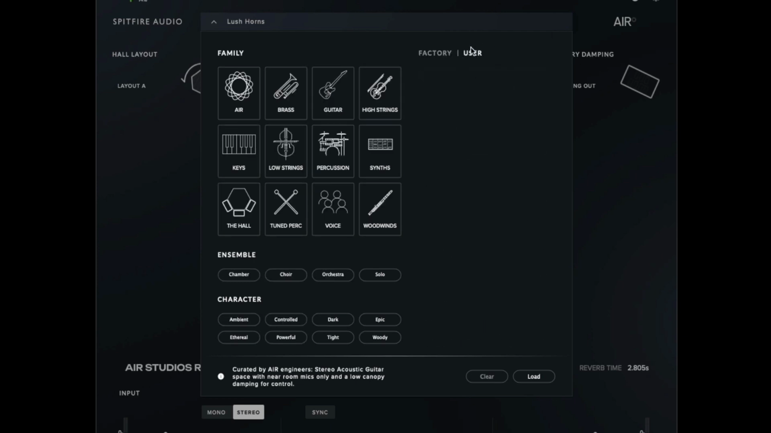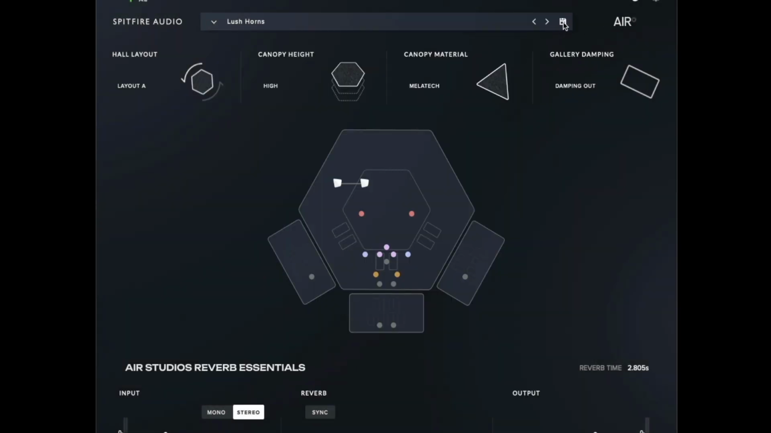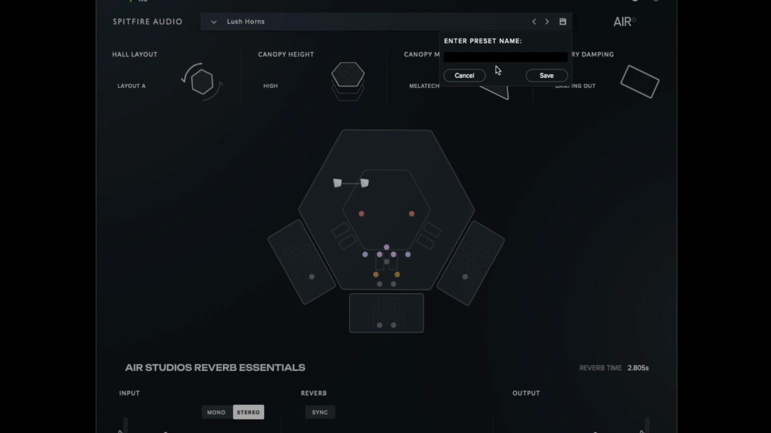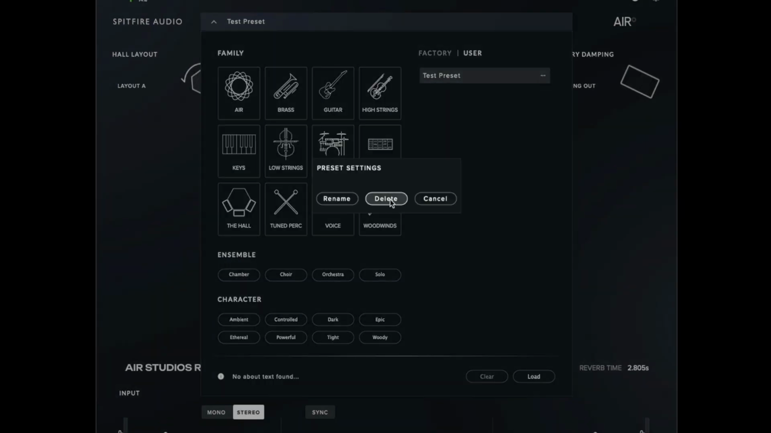We then have a users option. Now, when you save a custom user preset, that will appear in this list, and you do that by using this save icon in the top right corner of the preset menu. You can then choose to rename that preset or delete that preset at a later date by clicking the three little dots next to the preset.